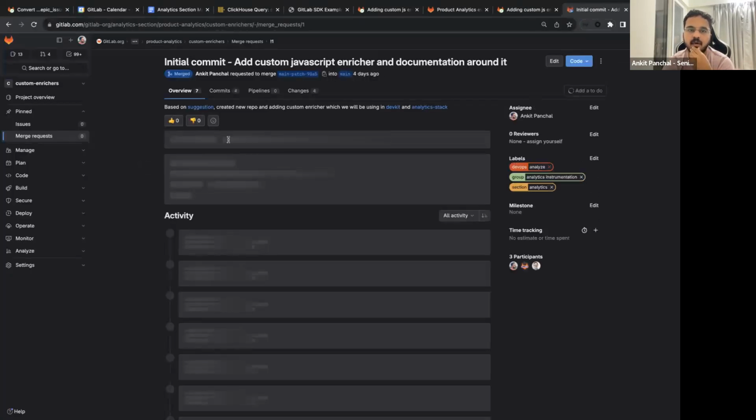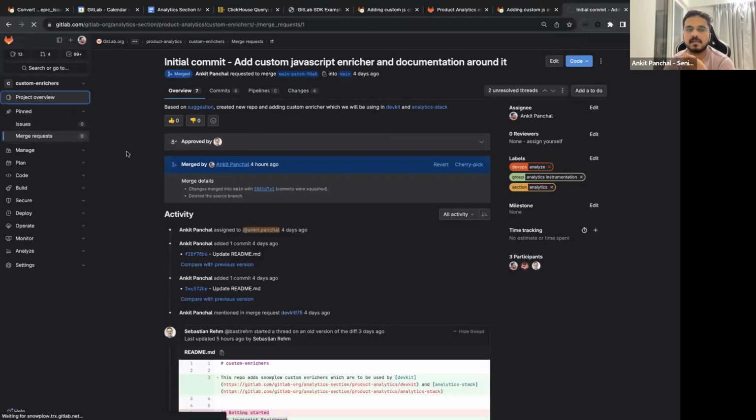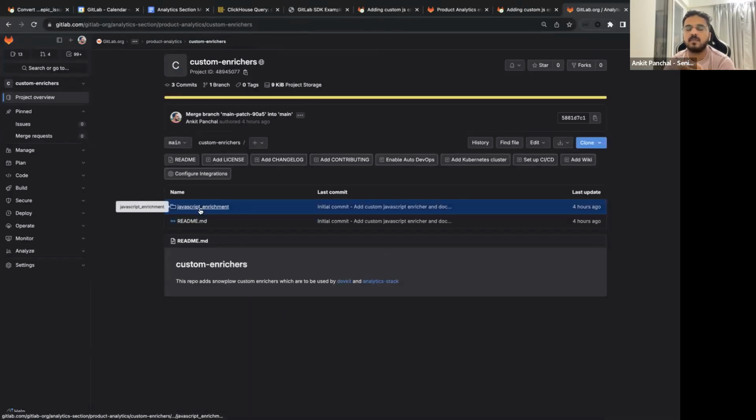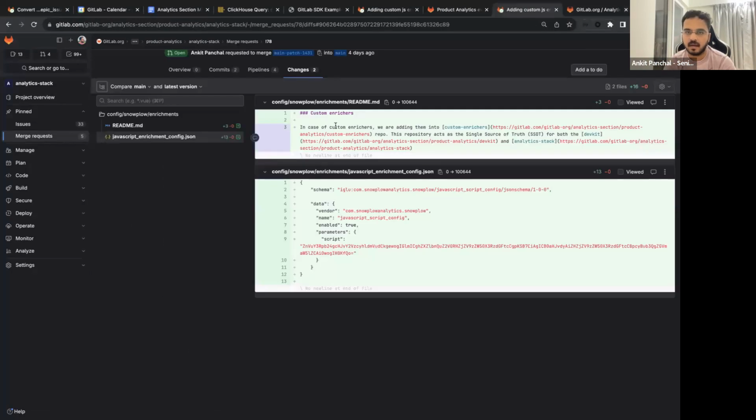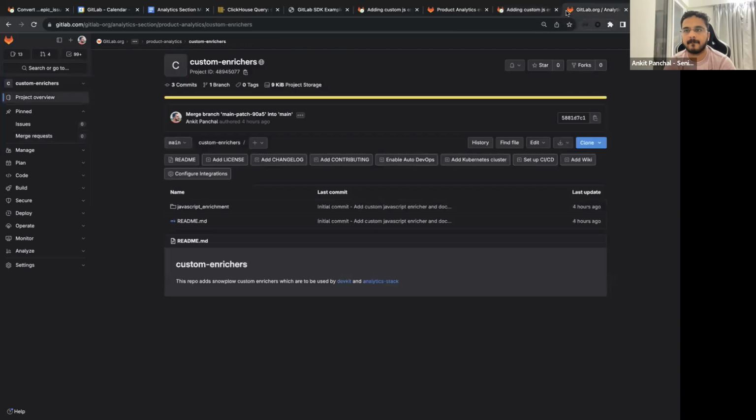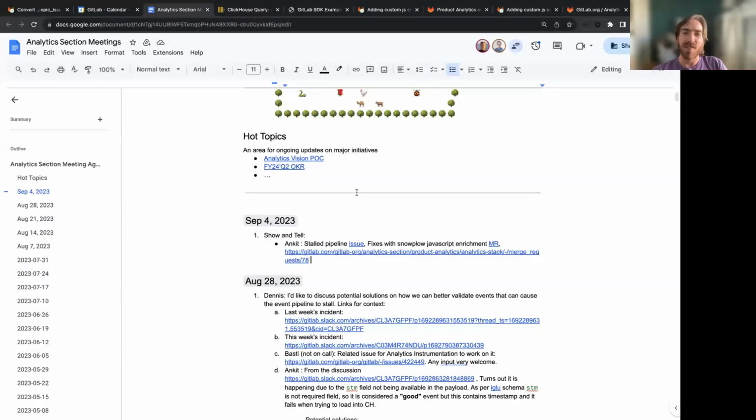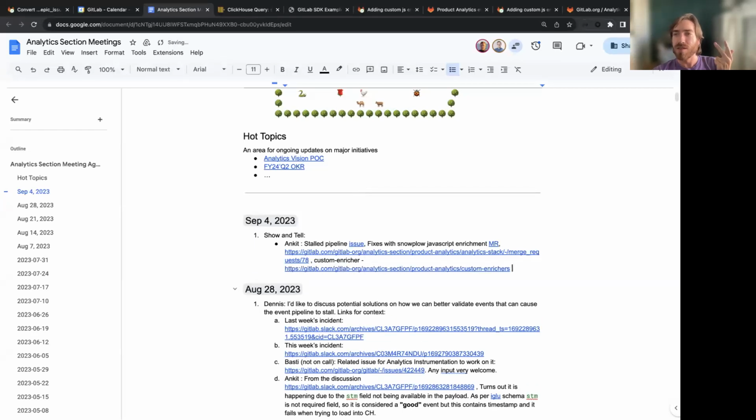So this repo will basically serve as a single source of truth where we put all our custom enrichments. And I've added a README section as well. From that, we'll copy all those things; if they are out of sync, that would be the source of truth. So we have the same script right now in 3 repos: in the custom enricher repo, in analytics stack, and in the dev kit. Yes, that's correct.